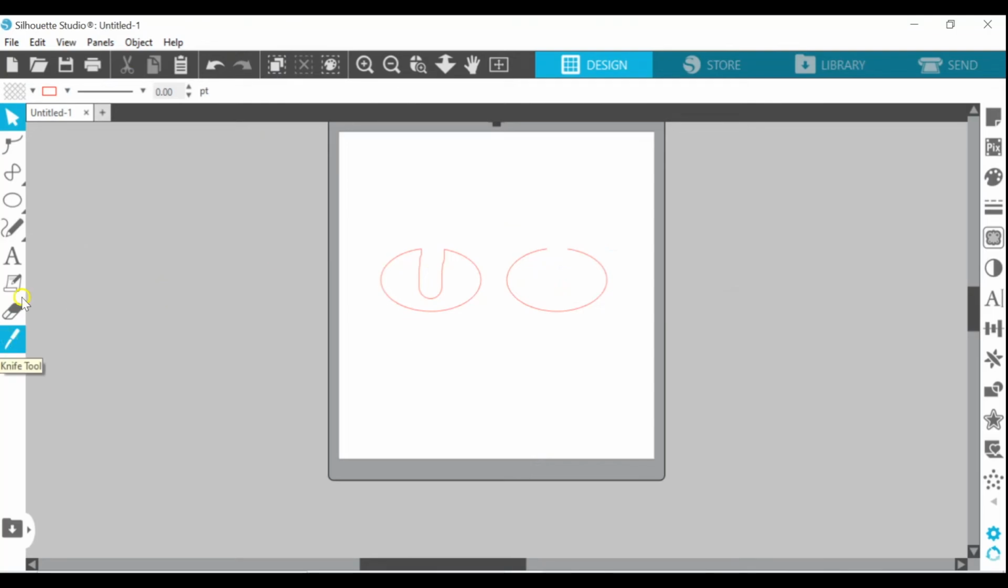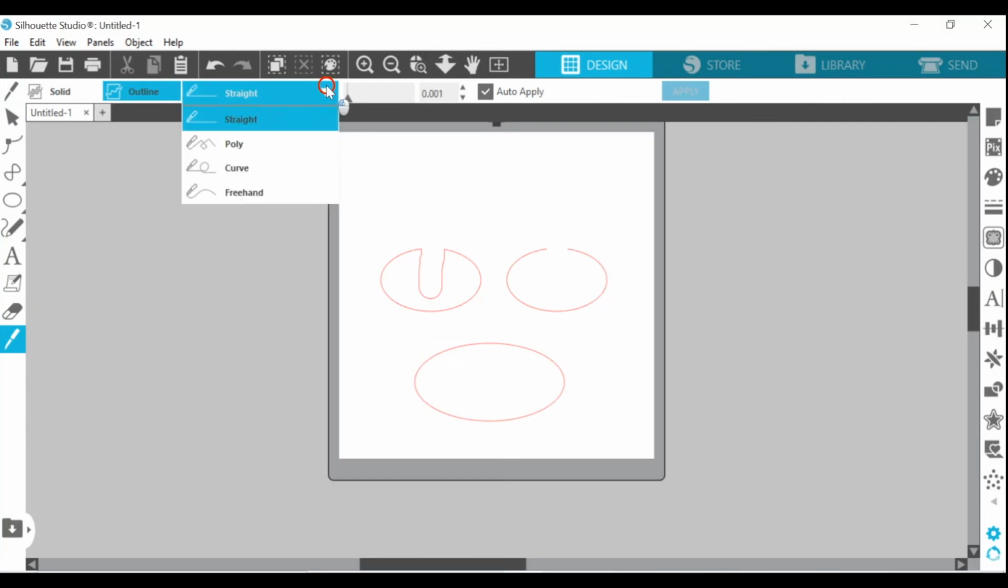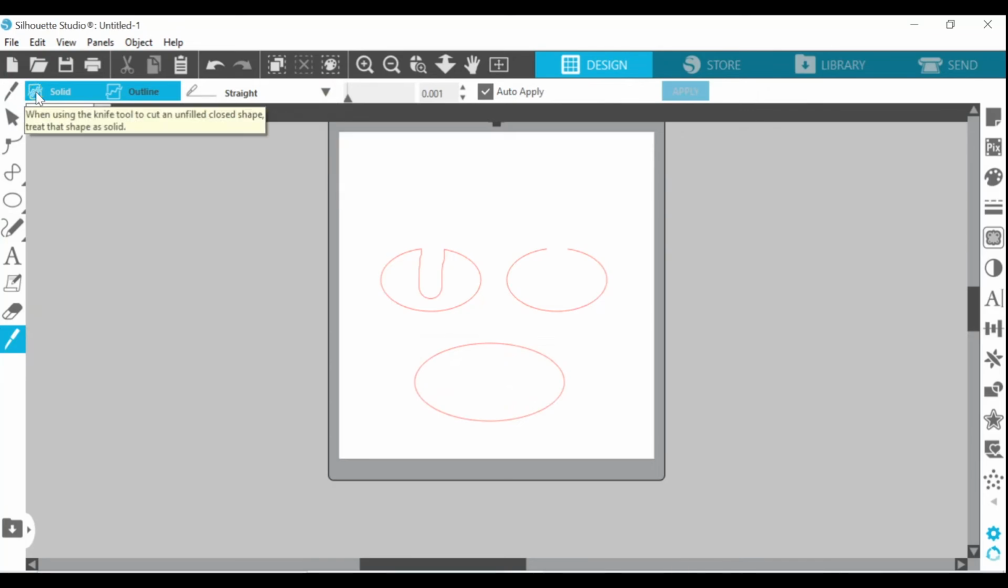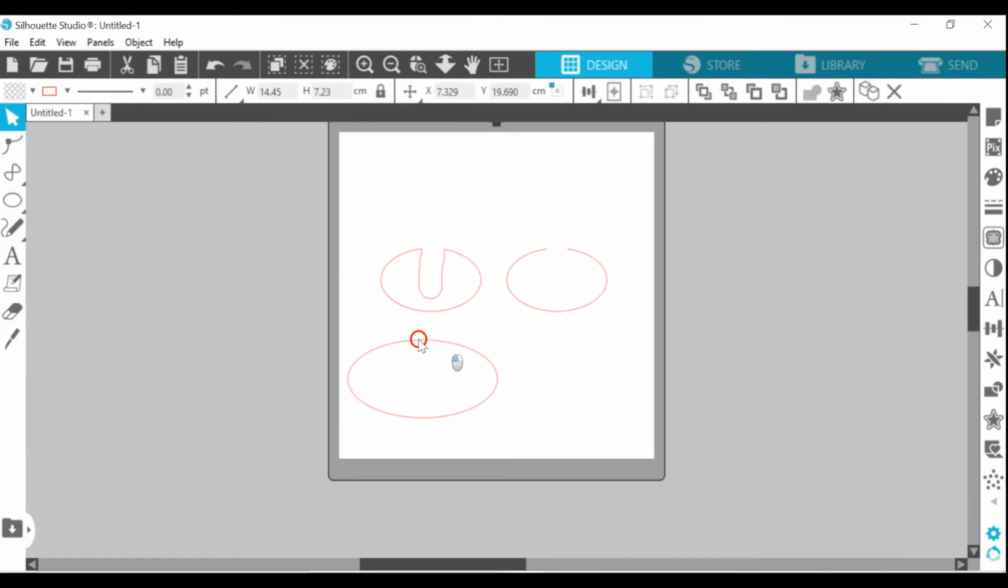The knife tool works in a similar way to the eraser, but you have to cut through the shape completely in order for it to work. You have a variety of different cut edges and also a solid and outline option. So let's duplicate this item just to see how the knife behaves in the different scenarios.